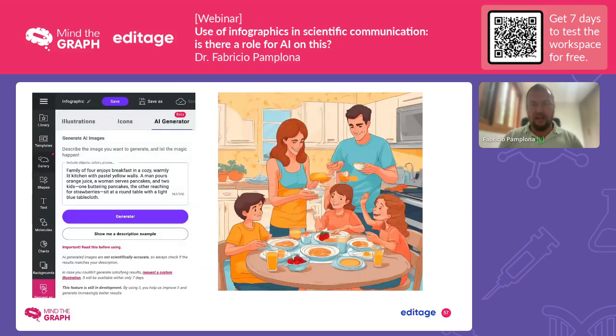I mean, not perfect yet, but we have: family of four enjoys breakfast in a cozy, warmly lit kitchen with pastel yellow walls. So we have information about the colors. A man pours orange juice. A woman serves pancakes, and two kids, one buttering pancakes, the other washing strawberries. So we see strawberries, you see the pancakes, you see the juice.